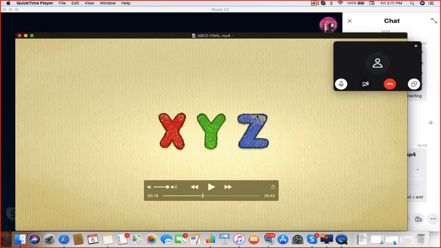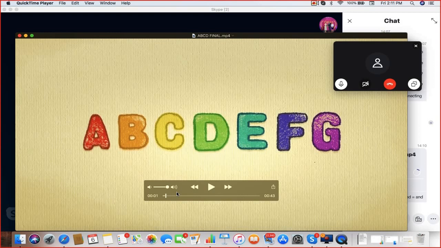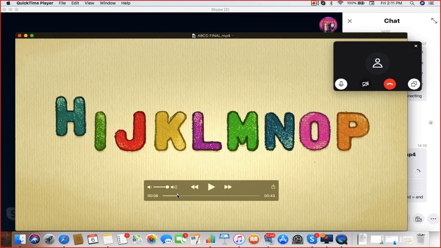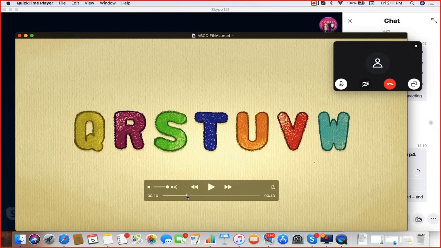So those are the German sounds for A, B, C, D, E, F, G, then H, I, J, K, L, M, N, O, P, then Q, R, S, T, U, V, W. Then we have X, Y, and Z, which is equal to X, Y, und, Z in German.